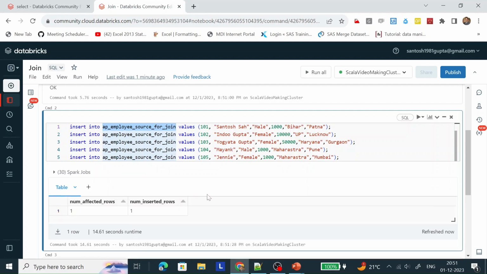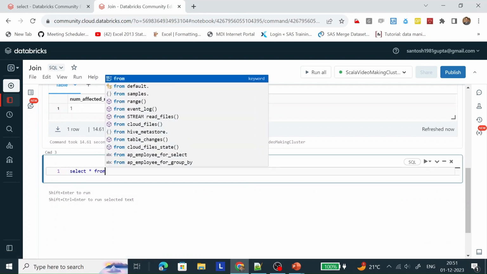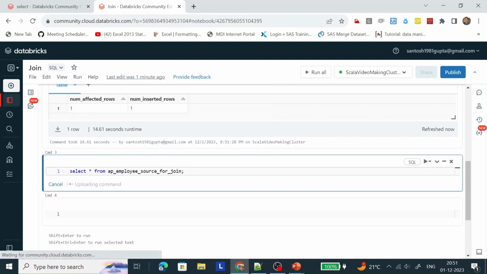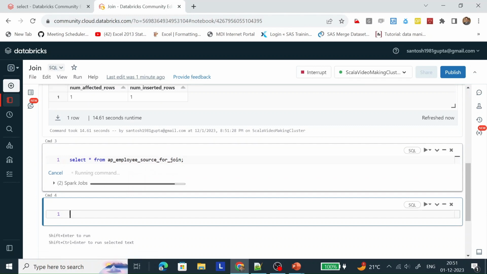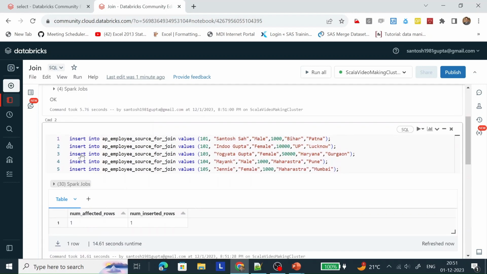All the records are successfully inserted. So let me do a select. Okay, so these are the same records which we have inserted here.